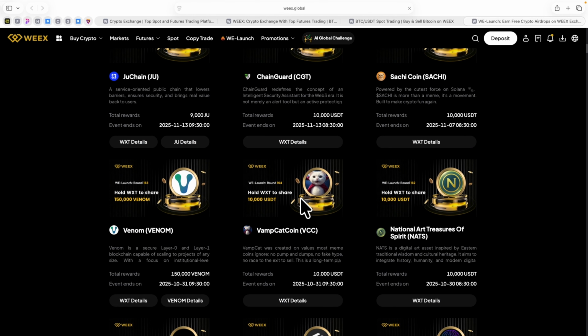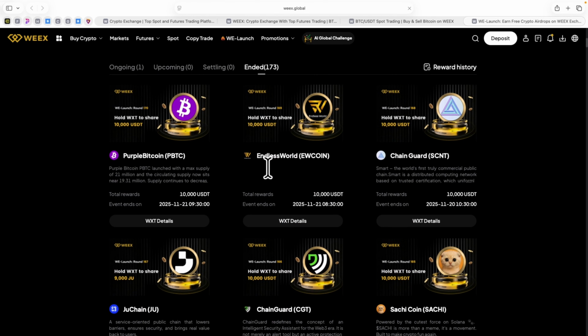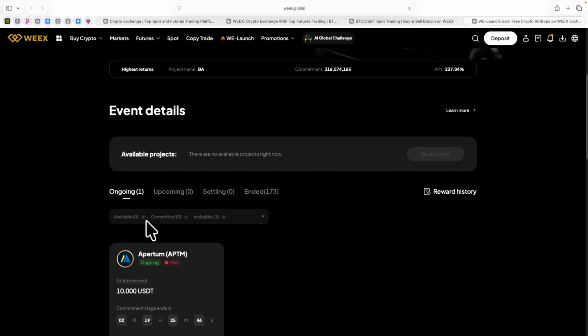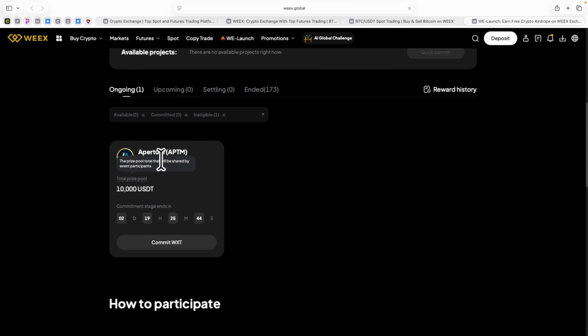These are the coins that they've done in the past. So you can see everything right here. But let's talk about the one that is ongoing right now. Now, if we scroll up, this is the name of the coin, Apatom APTMs. Now, this coin is not yet launched. That means that if you participate in this airdrop, you are getting early access to this coin.